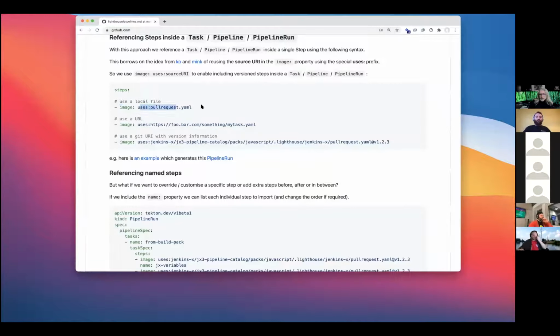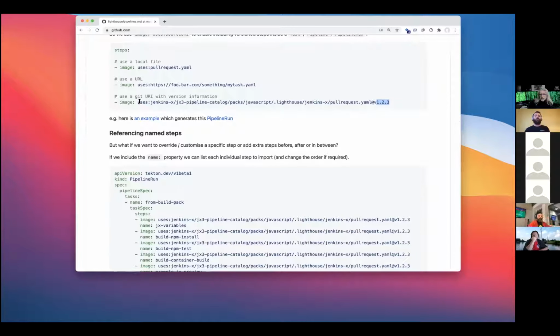So the basic idea is uses can just refer to a local file. It can refer to a URL that can be anywhere on the internet. Or the more common case is it can use a Git repository. So this is the organization, the repository name, and then there could be an arbitrary path. And then there can be a Git version. That could be a branch, a tag, a SHA, or whatever. So what this basically means is you can inherit a step, a single step, or a group of steps. Now, if you don't have a step name, it reuses all of the steps in that YAML in Tekton.